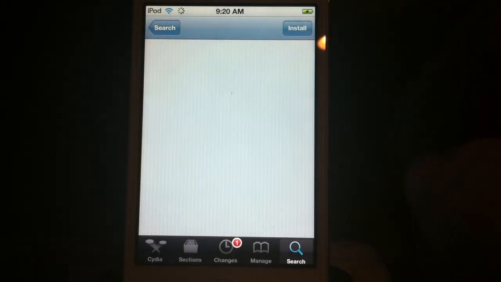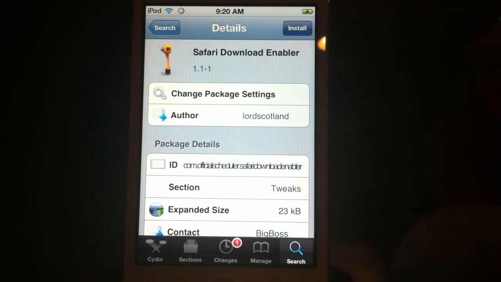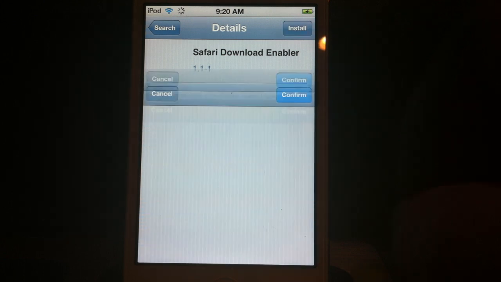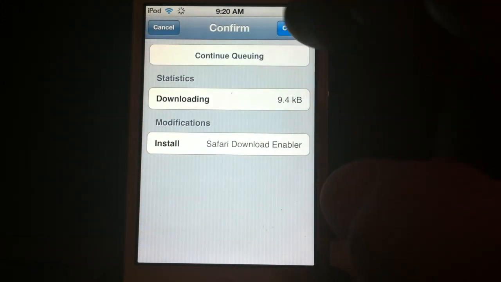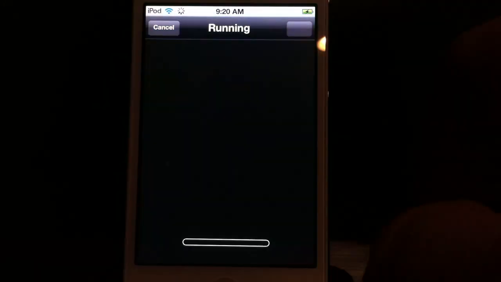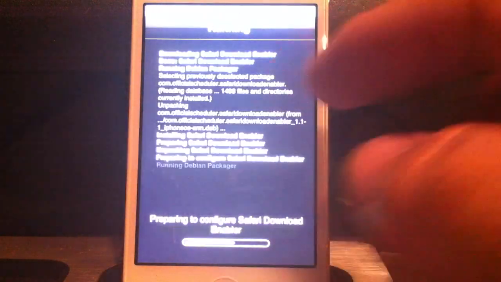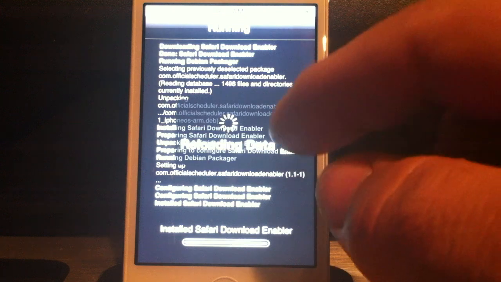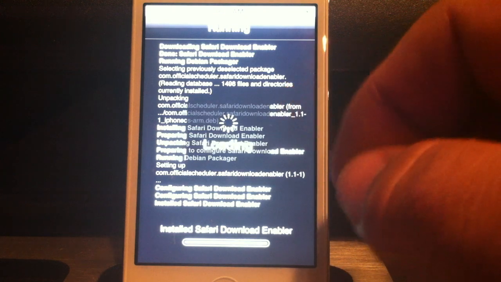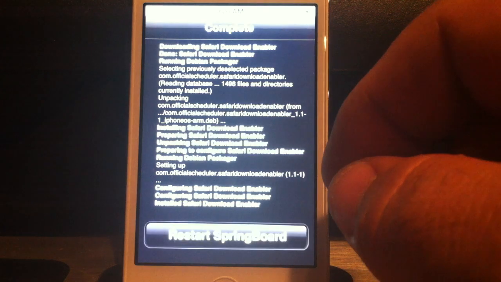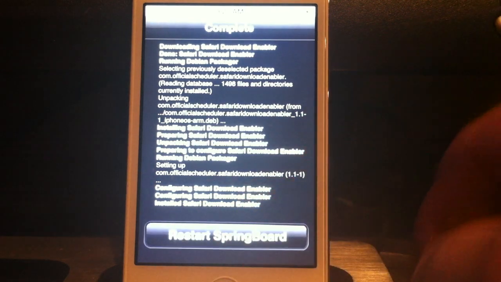All right, so you're going to get that for free. So that downloads, and that's just something that gets added. It's an add-on to Safari so that you can download these packages. Okay, all right, so then we're going to respring.